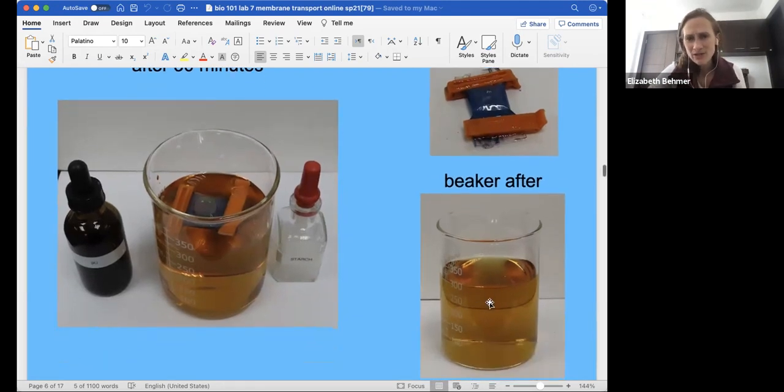The beaker, however, still looks the same. So my question for you is, did any starch leave the bag and get into the beaker? And the answer is no, because the beaker still has that natural yellow amber color because IKI was put in it, and it would only turn the dark blue if it came into contact with starch. So we can see here that the starch remained in the dialysis tubing and did not leave it at all.